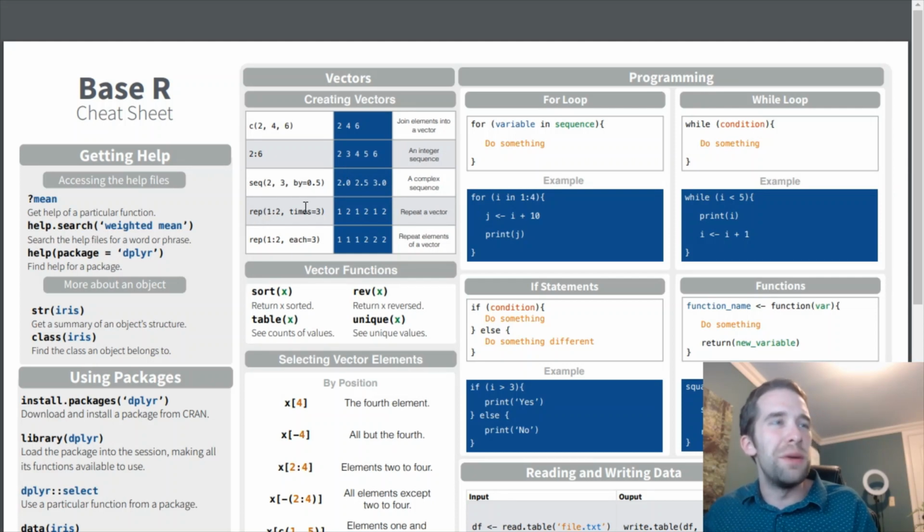Now, it's got these arguments, times and each, and the difference is, let's say you've got rep(1:2, times = 3) would return 1, 2, 1, 2, 1, 2. Then rep(1:2, each = 3) will return 1, 1, 1, 2, 2, 2. So it's a very helpful function for spinning some data together. I use these quite frequently.